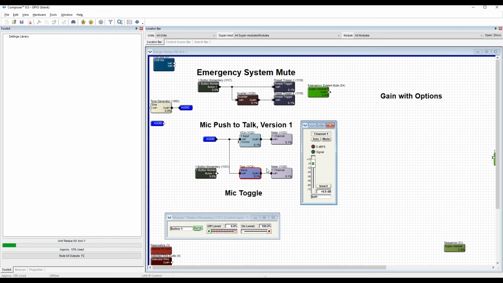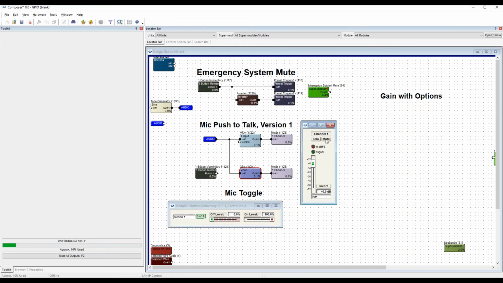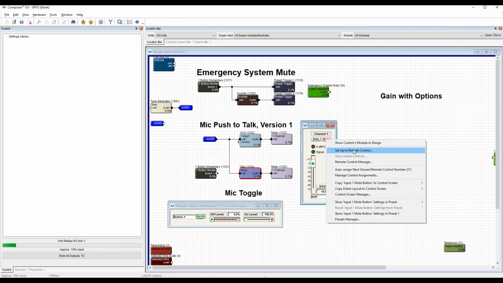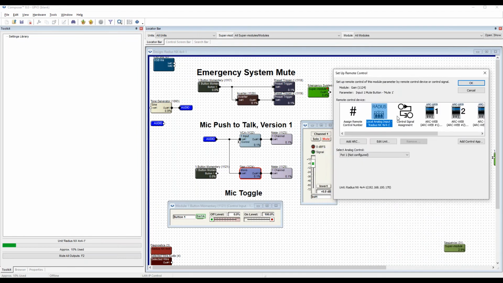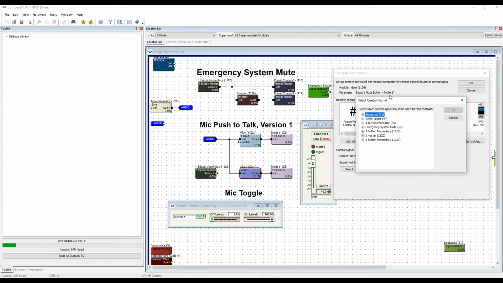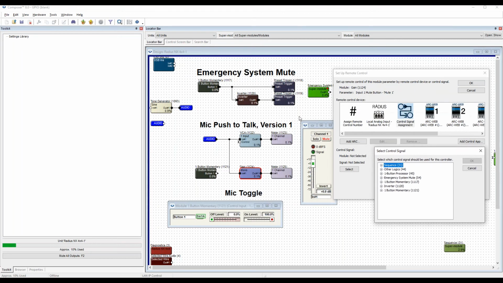So the first step is to get this mute button to be driven by our momentary button here, which is being controlled by our physical switch. So if we right-click this mute button, set up to remote control again, this time we choose a control signal assignment. This is like an internal control voltage, if you're a synthesizer nerd like me. Hit select, and we can choose from amongst all the possible logic modules that have logic outputs on them. So we go to one button momentary 1121.